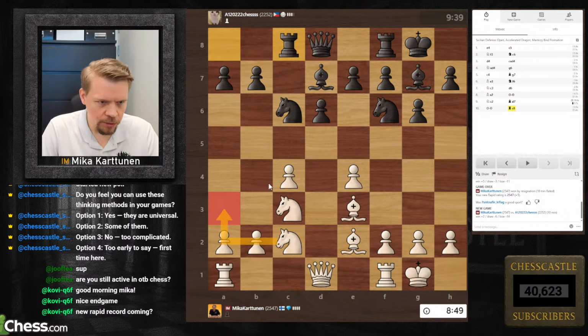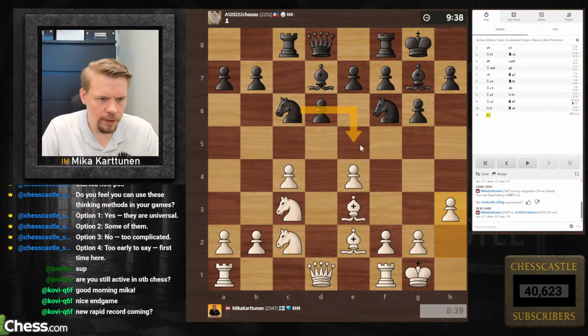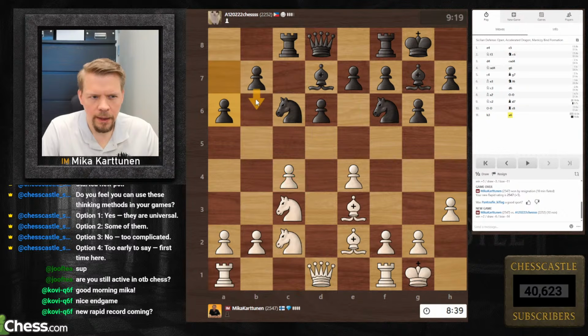There's an extra option if c4 needs support. I think I will play this one first, and if the knight jumps here, then we have knight a3. This might drop if black doesn't play this one, but I don't want to trade these pawns. Yeah, and actually my bishop might get trapped.